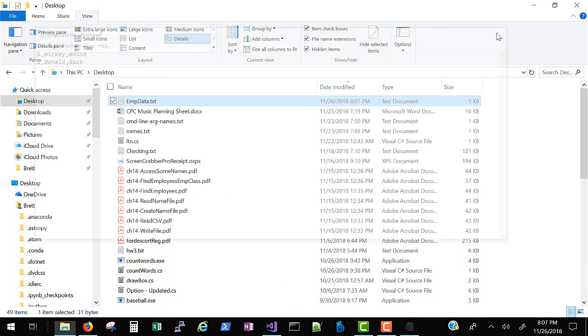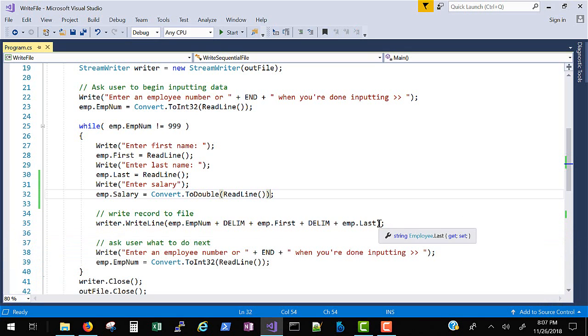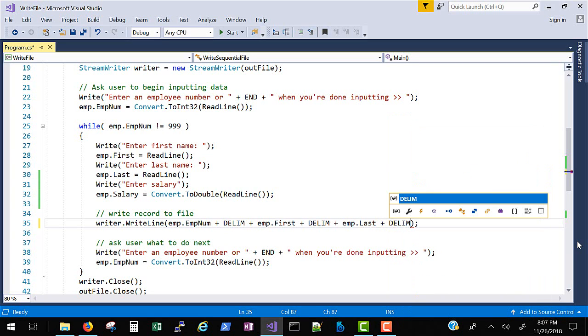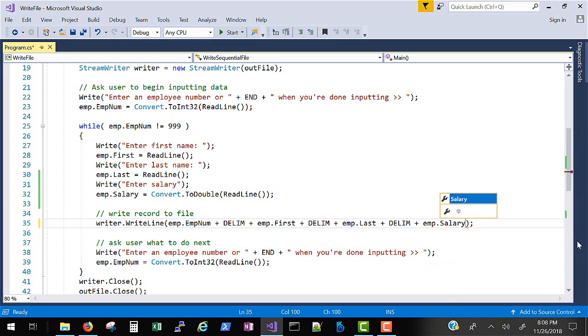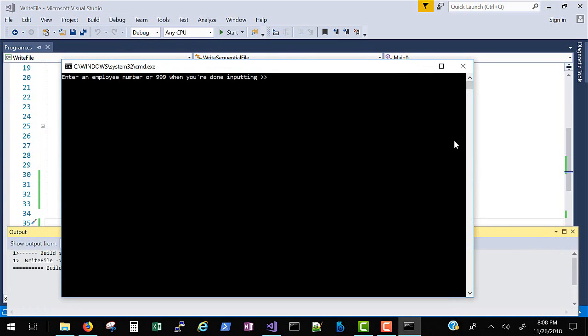Now, the salary didn't get written, so even though it asked us for the salary, we need to update the code to actually write out the salary. So we go find the line where we output to the file, and we'll add a delimiter, which is the comma in this case. And then we'll add the new property, emp.salary. We'll run this again. I'll just put in a couple of data points so it doesn't take too long, but we'll be able to see the effect.